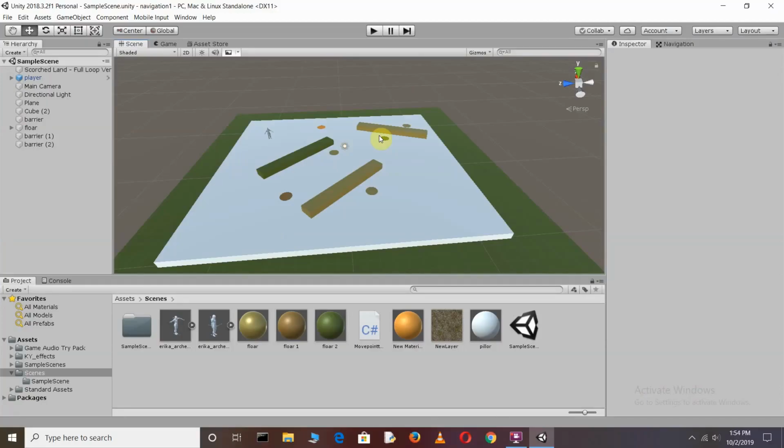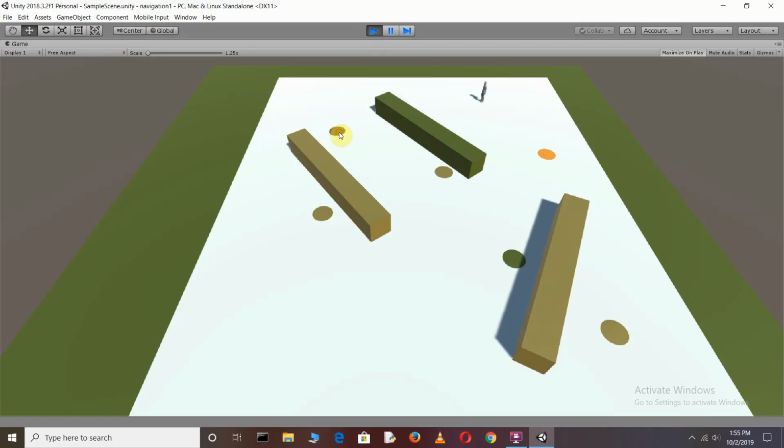Today we are going to learn how we can make moving our agent or character to a position by clicking the mouse. So let's take a quick view of my video which we are going to make. Without wasting any time, let's get started.